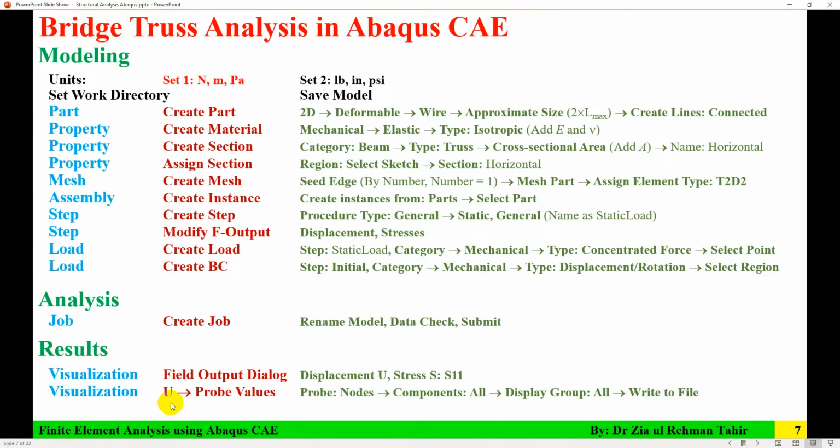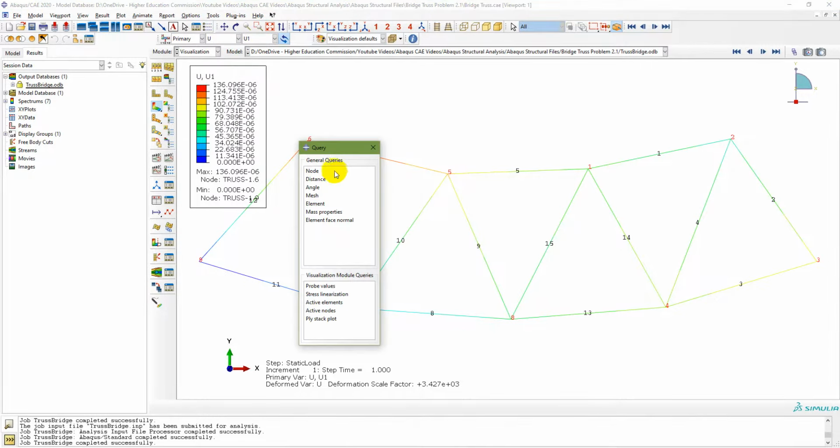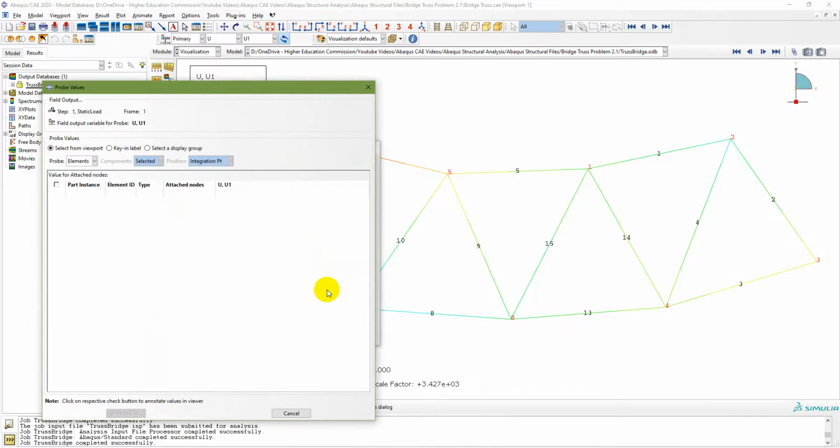Next step in the visualization, you need to visualize displacement values. So you select U in the field output dialog, and then go to probe values and probe nodes, because reactions are on the nodes, and then components all display, and you can write a file on it. So it's very simple. You can go to tools and query. In the query you have probe values.